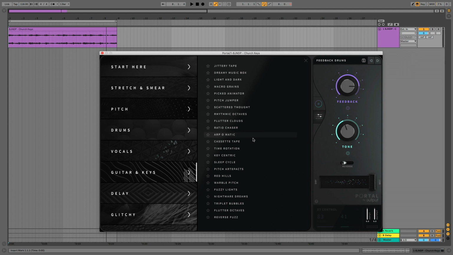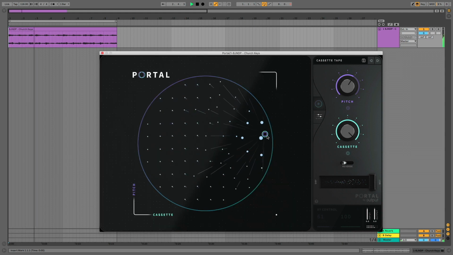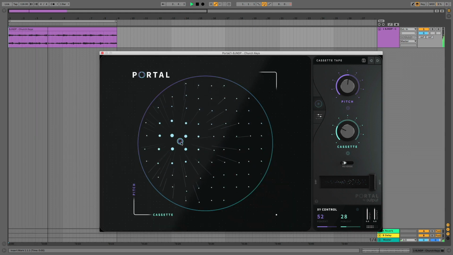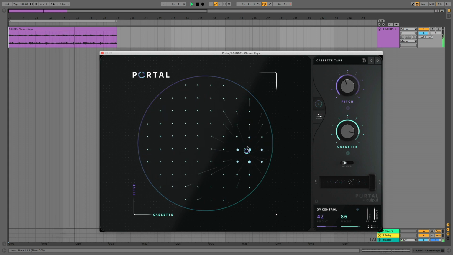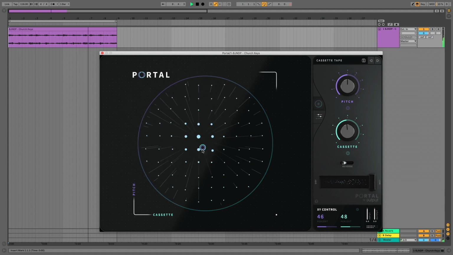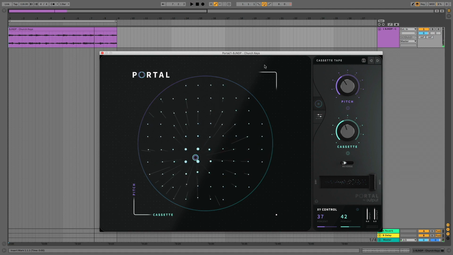Let's play us out with another bit of a patch. Let's go for cassette tape. Why not? Take it away, Portal. Scrumptious stuff. Well, that is more than enough Manic Pixie Dream plugins for now.